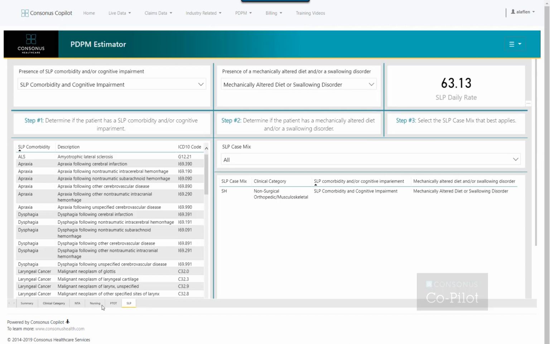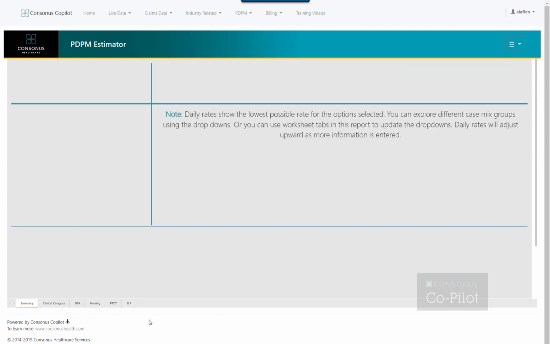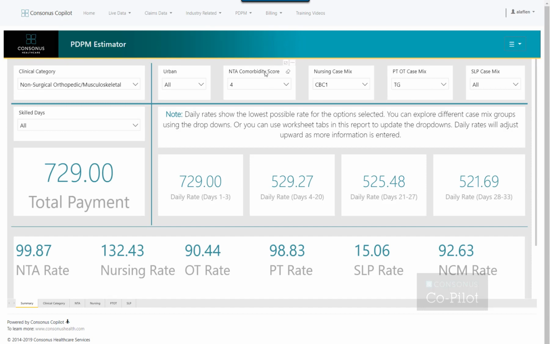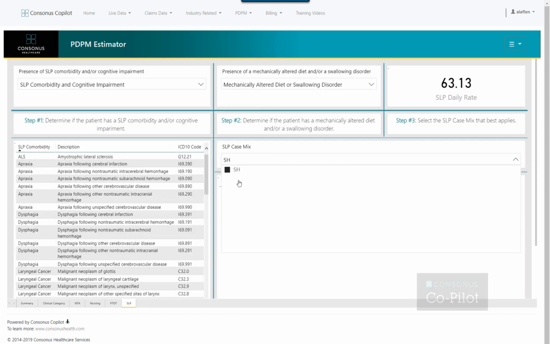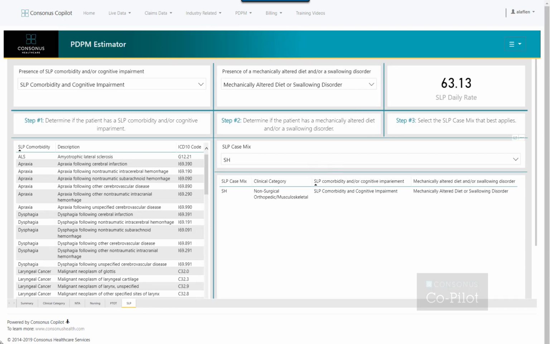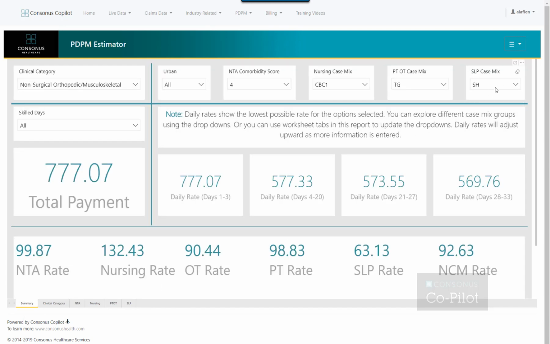Now that I've filled in all of these little worksheet tabs here, I can go back to the summary, and you can see that it's filled in each of these drop downs here. Actually, let me go back to SLP here. And you'll see I didn't actually select my SLP case mix. I select that. I come back. Now this has been updated here. The only thing I have left is to indicate whether I'm in an urban or a rural location. I'm going to select urban.